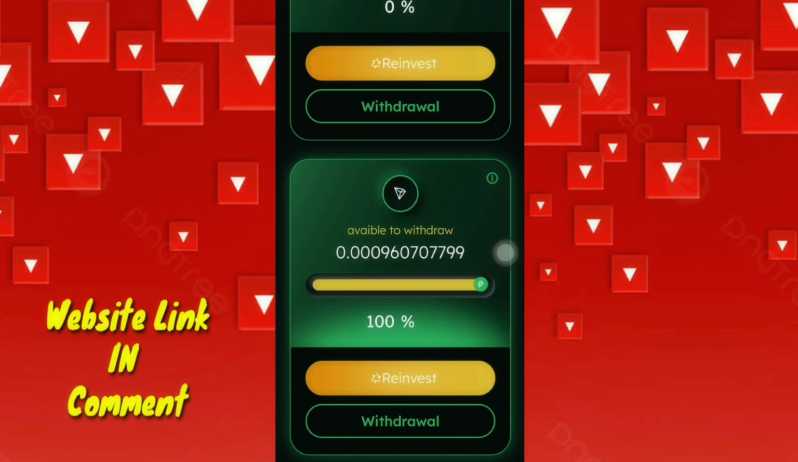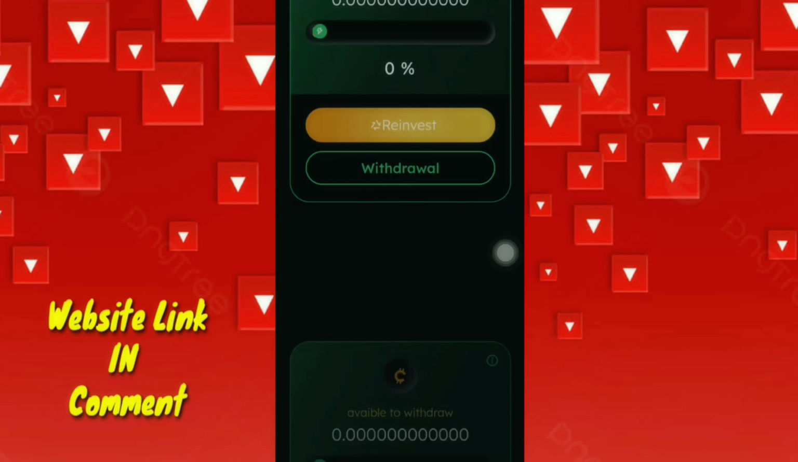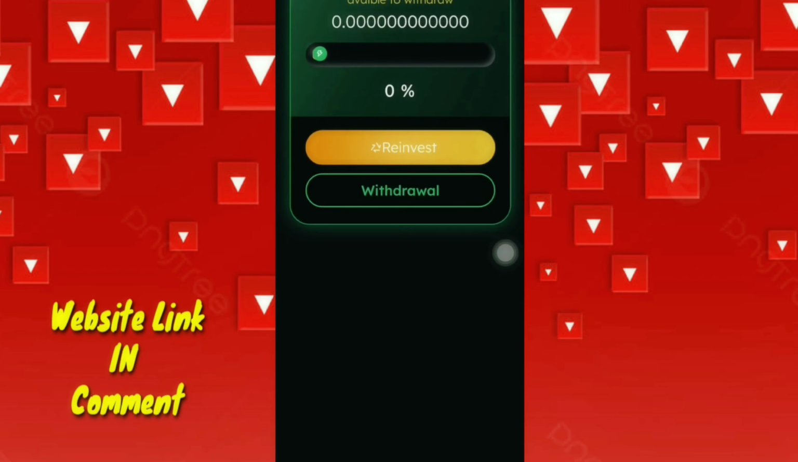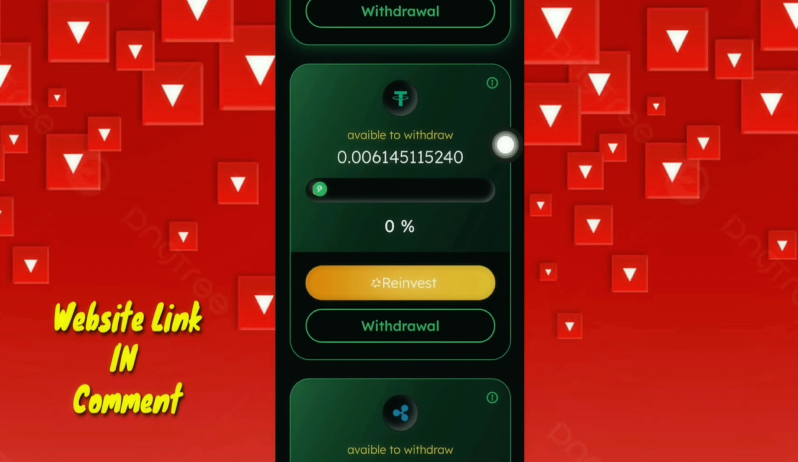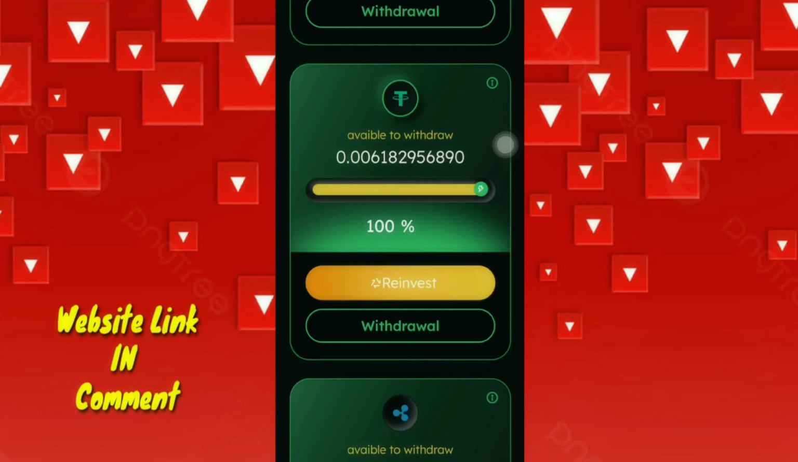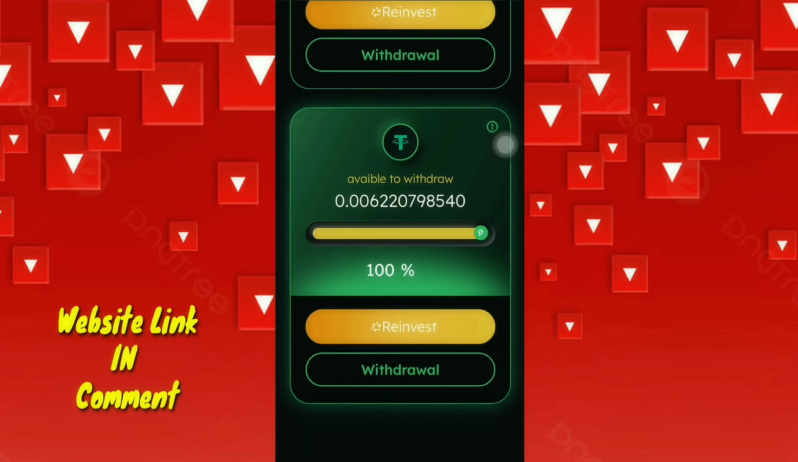Okay, if you want to mine USDT, turn down your TRX mining power, then you go down to USDT this way now and increase your USDT mining power this way, and it will start mining free USDT coin for you immediately. Okay guys, so that is just how the site simply works.